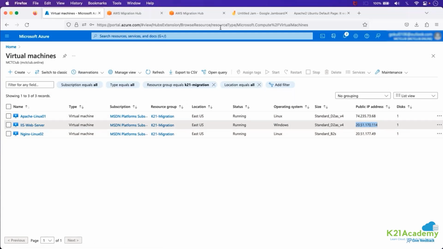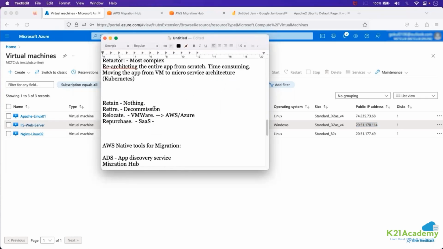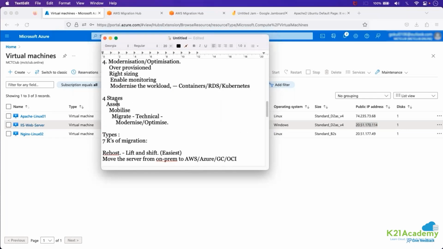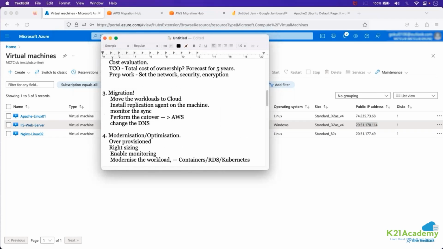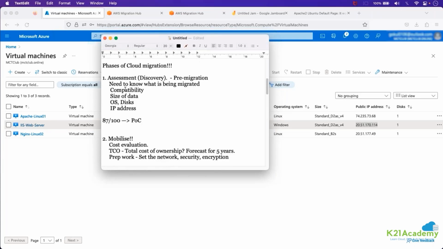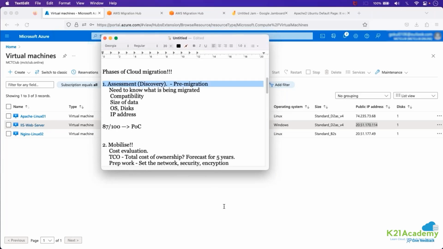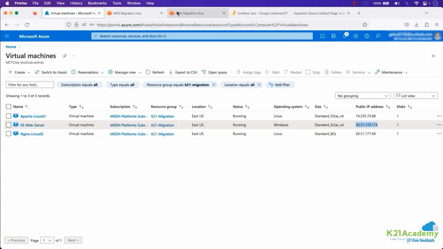Now I need to start my migration. What's the first stage in a migration? What is the first step in a migration, guys? Assess or discover, right? We have to start the discovery pre-migration. How do we do it?